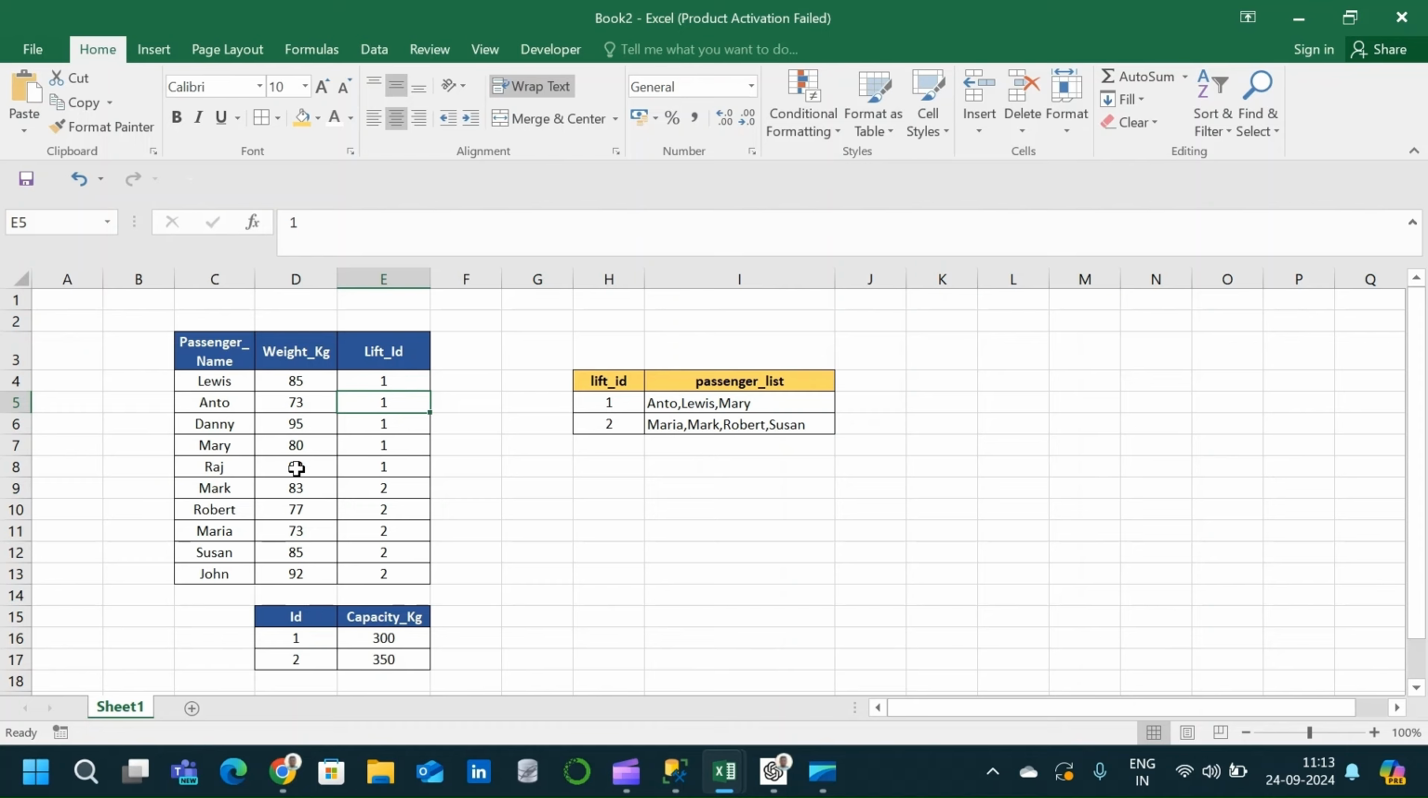So based on the weight column, we have to order the passenger names and find a new column, which is basically the running weight, and see if that is exceeding the capacity of a particular lift. Based on that we have to create a new column, the passenger list column, in which we aggregate all the passenger names with respect to that particular lift. That is, the weight should not exceed 300 kilograms for the first lift, and for the second lift the weight capacity should not exceed 350 kilograms.